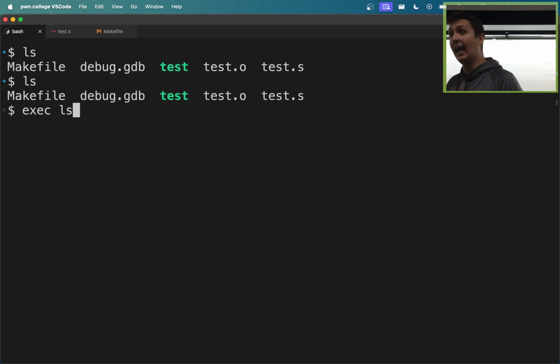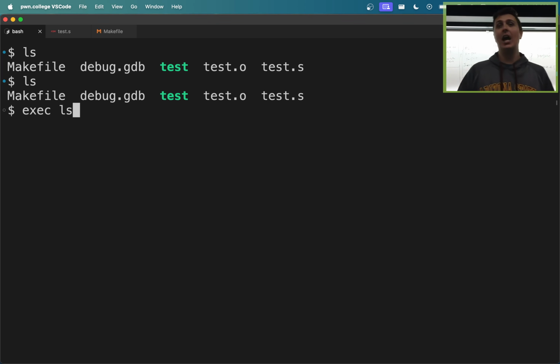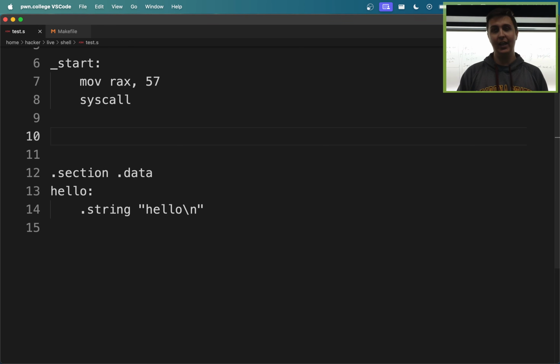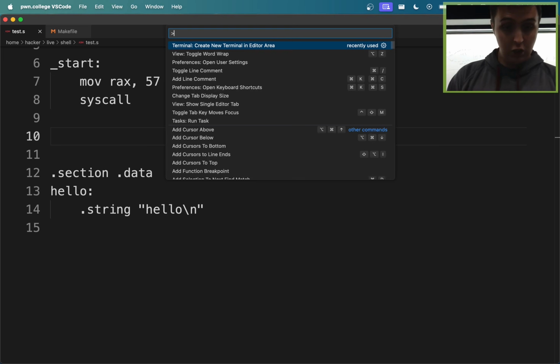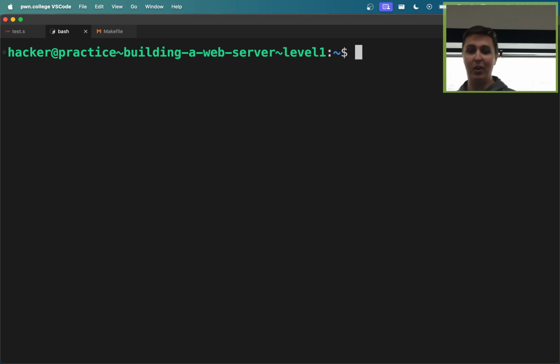If I run exec ls, this is not going to fork. It's going to run ls, and then our terminal is going to close because guess what? That was the end of that process, and when that process dies, the terminal is done, and we just lost it. So we are very thankful for this ability to fork.